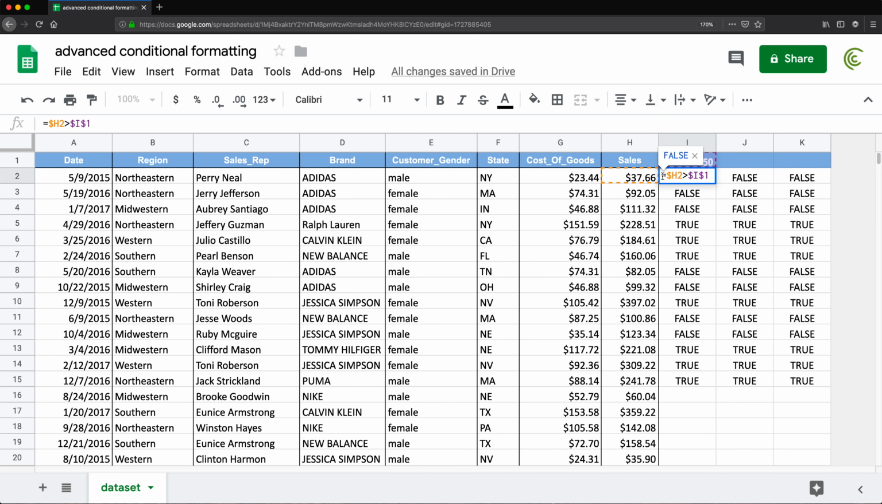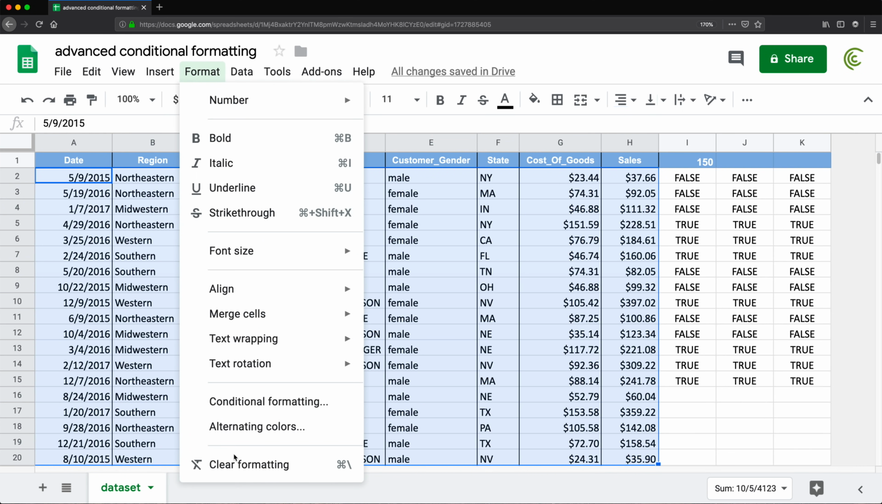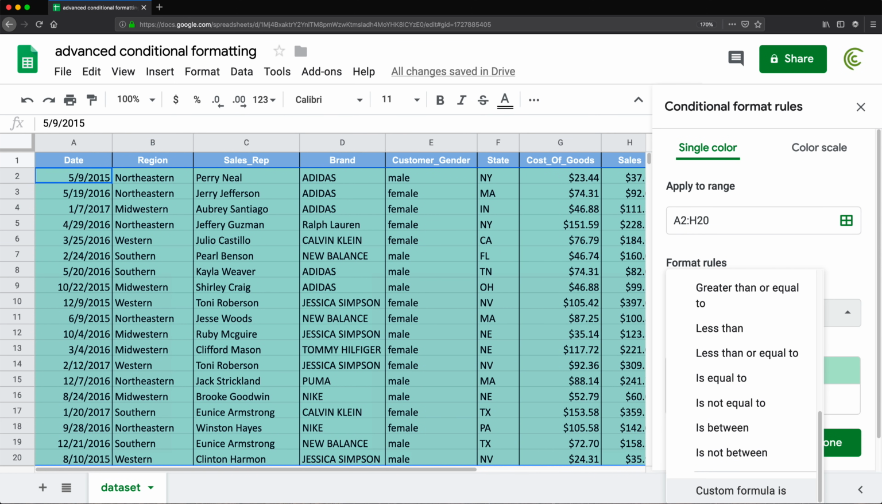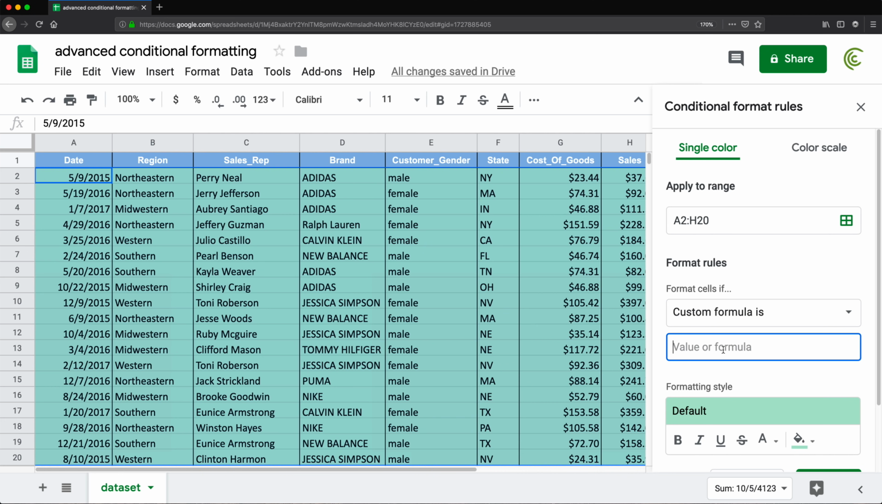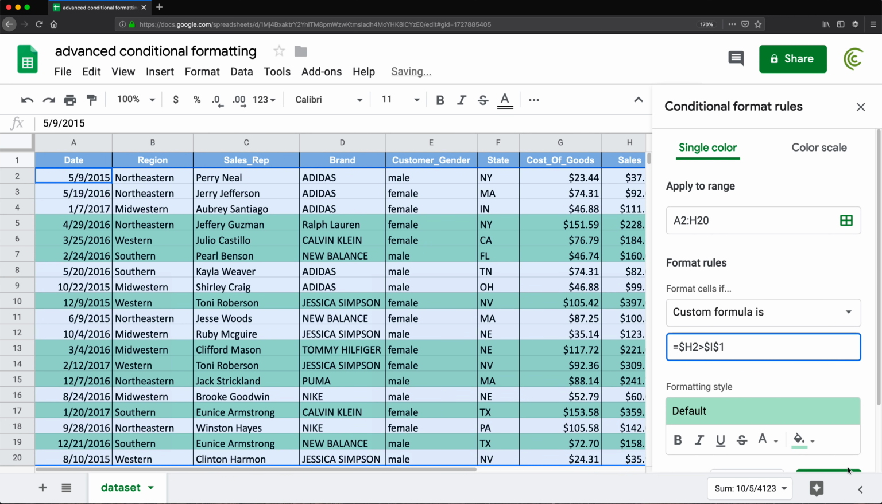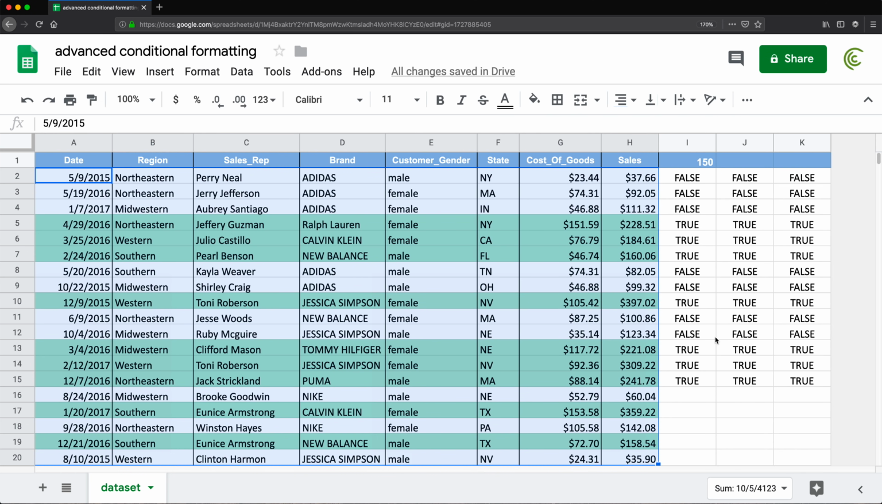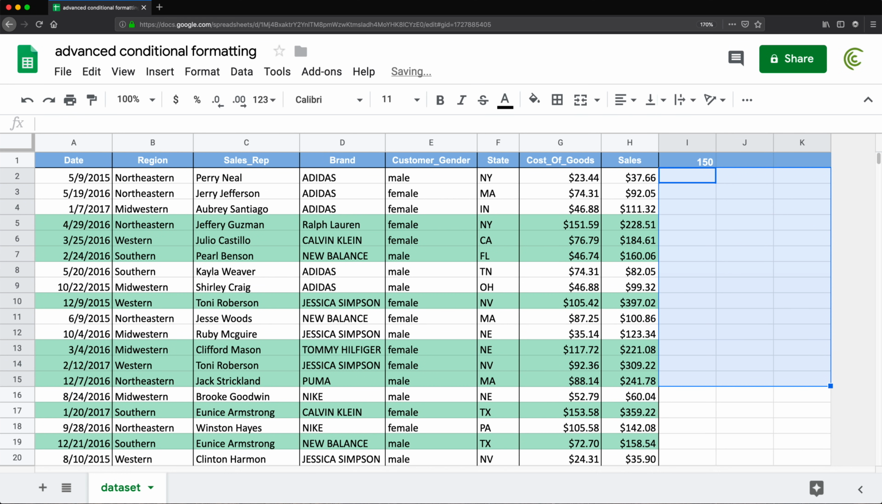Now I'm going to use this formula for conditional formatting. So I'm going to copy this formula, hit escape, go back here and highlight the range. Go ahead and do Format, Conditional formatting, pretty much the whole thing again. Custom formula is, paste the formula, and hit done. Close out of this. So that should just highlight anything above 150. I'm going to go ahead and delete these trues and falses.